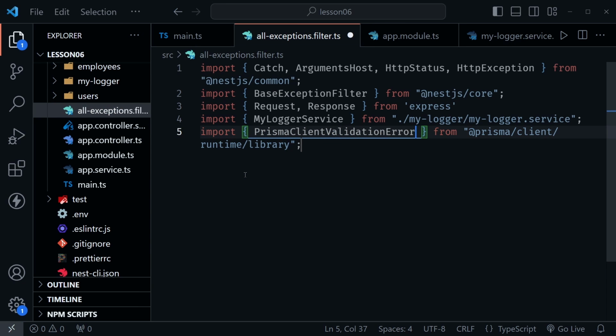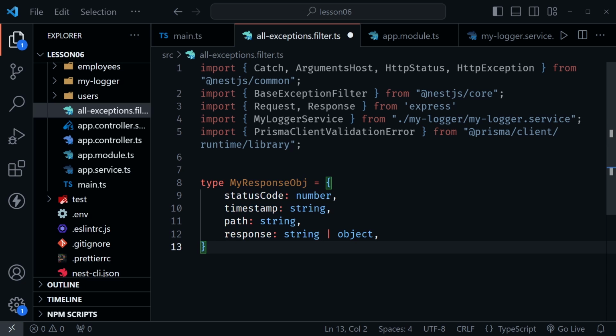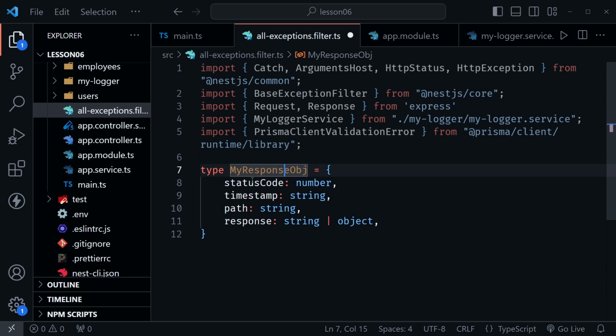Now Prisma has several different errors. I'm just going to show you an example of this one. I'll show you where to find the others as well. Okay, I need a response type. So I'm just going to put this in here from my previous code. I can quickly go over it. I've just got my response object type, has a status code that's a number, timestamp that's a string, a path that's a string, and a response that can be a string or object.